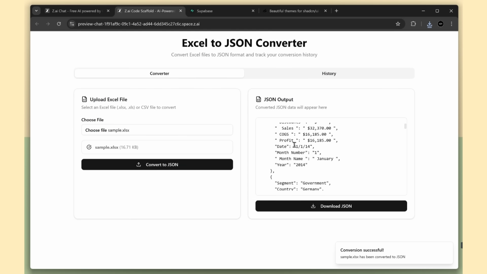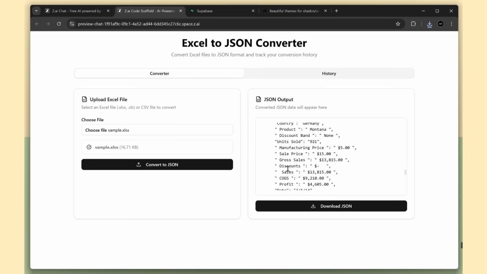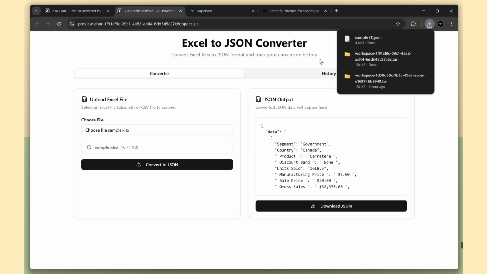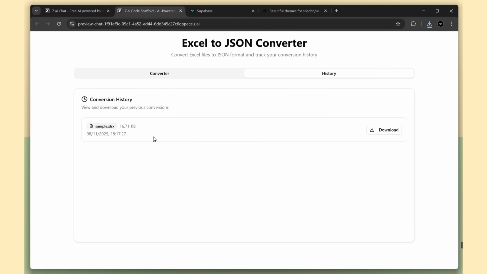You can see the response. It's successfully converted my Excel data into JSON format, and everything looks perfect. Awesome. That's exactly what we needed. There's also an option to download the JSON file. Let's click and check. Nice, it's working perfectly. Now, if we go to the History tab, we can see the converted file history being stored. Currently, it's using the SQLite database for this.